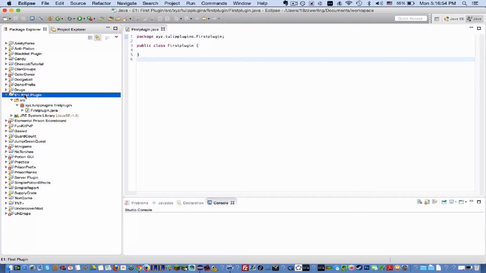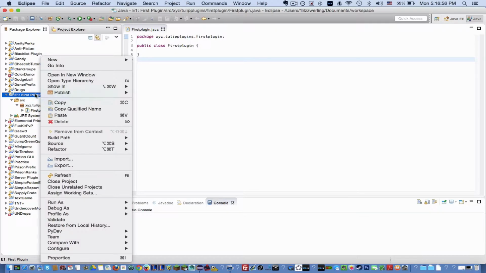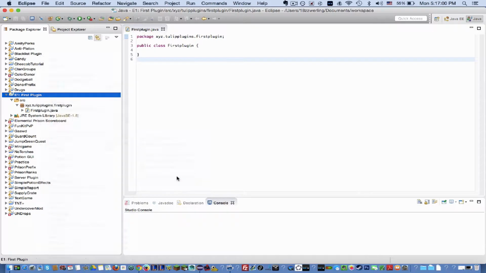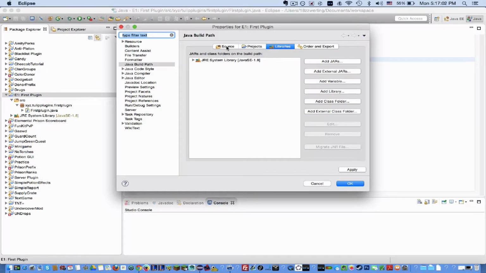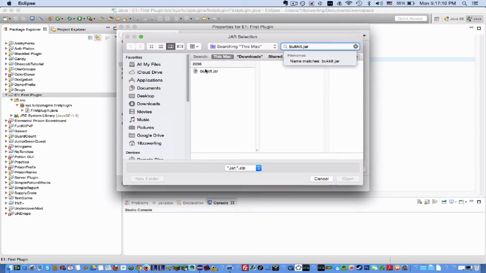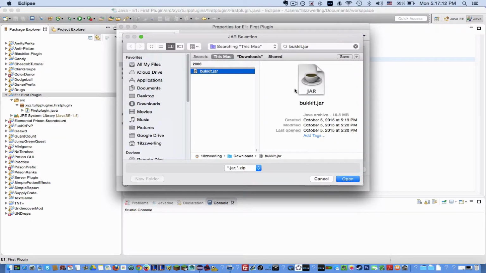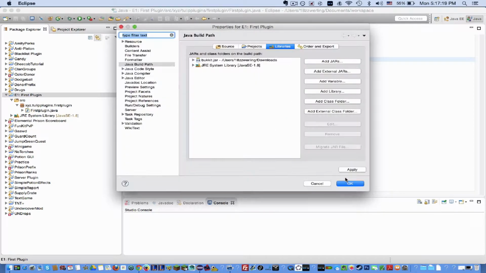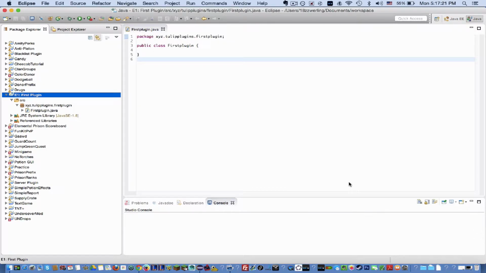So now what you're going to want to do is right-click your project. You're going to want to click Build Path. You want to click Configure Build Path. It might be here. Click Libraries, and then Add External Jars. So you're going to want to do bukkit.jar. So whatever the Bukkit jar you downloaded from getspigot.org, you're going to want to click that, open, and OK. So now if you notice in your reference libraries, you have bukkit.jar.